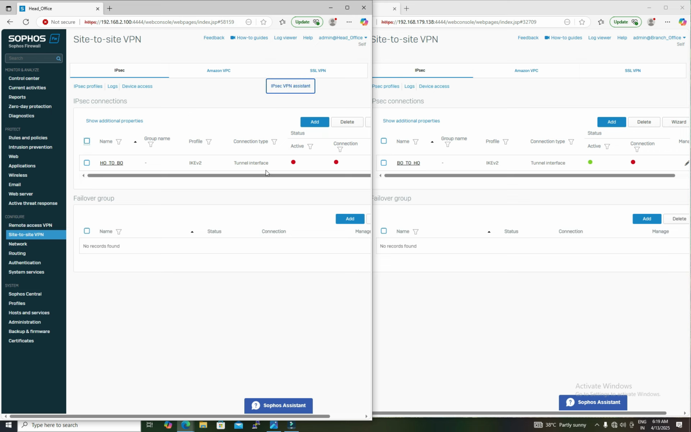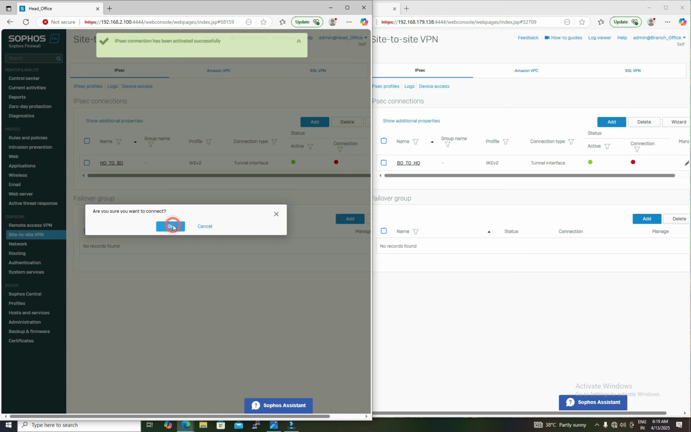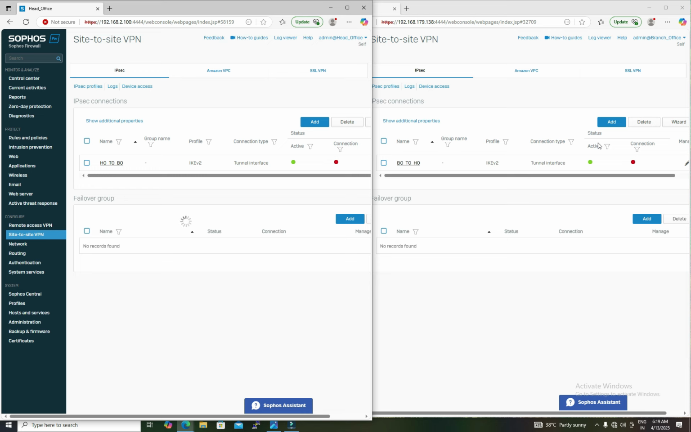Now let's enable the tunnel on the head office firewall. So just click on it and click OK and apply the connection. Okay, so here you can notice that our tunnels have come up.